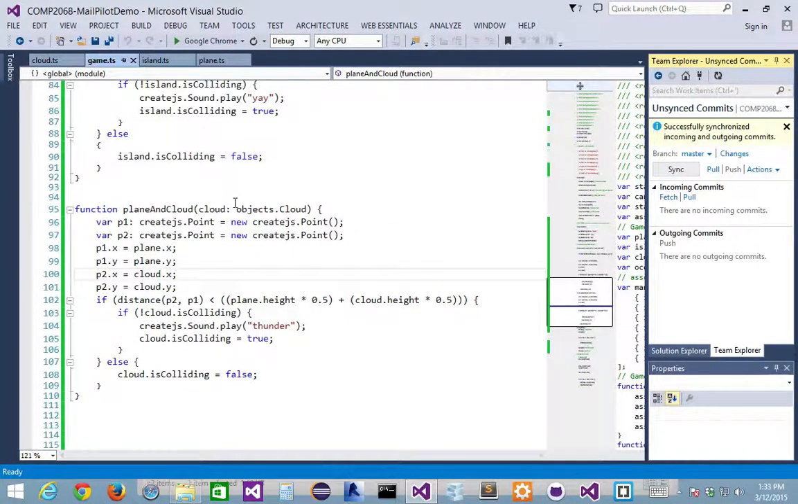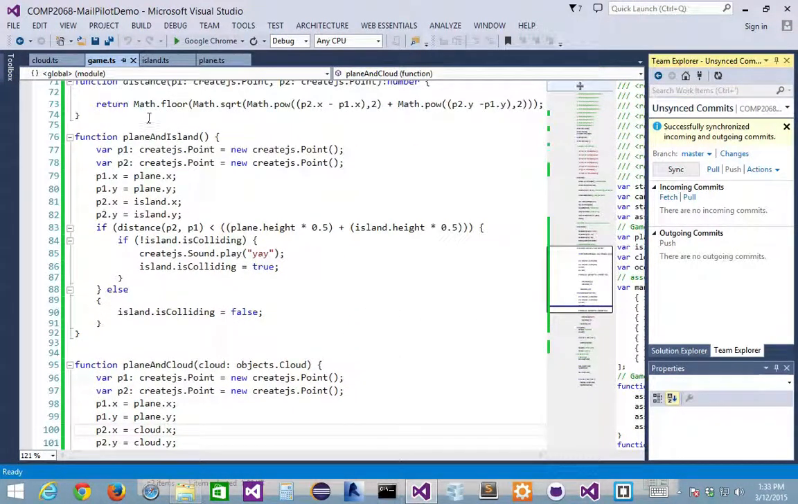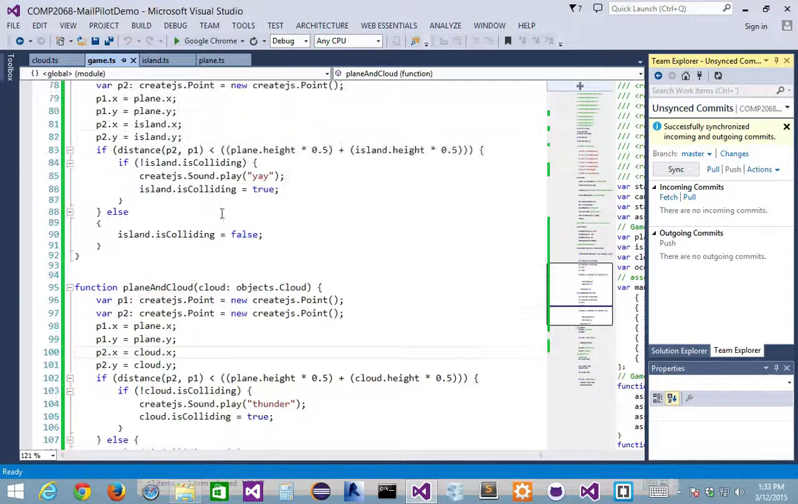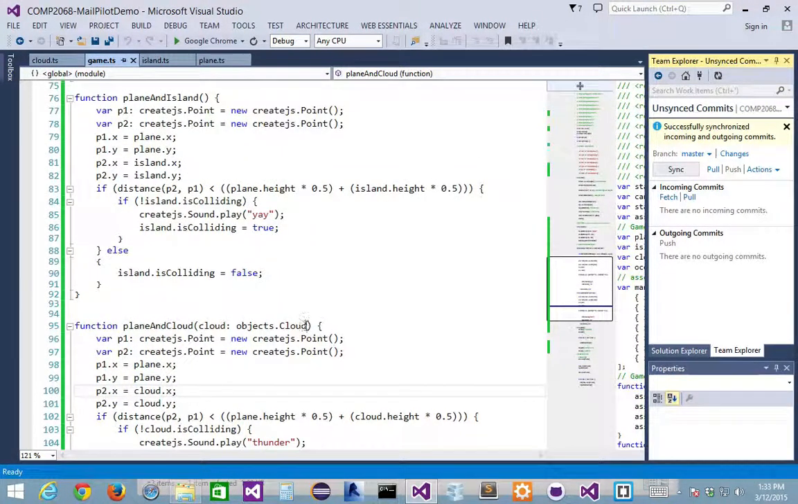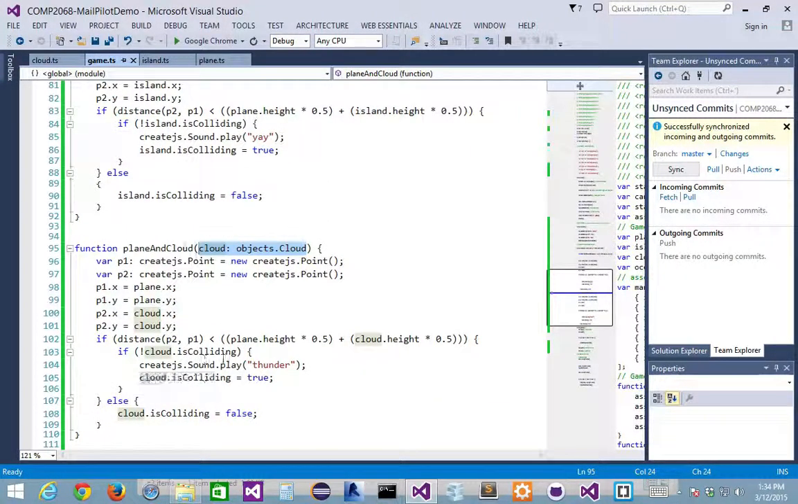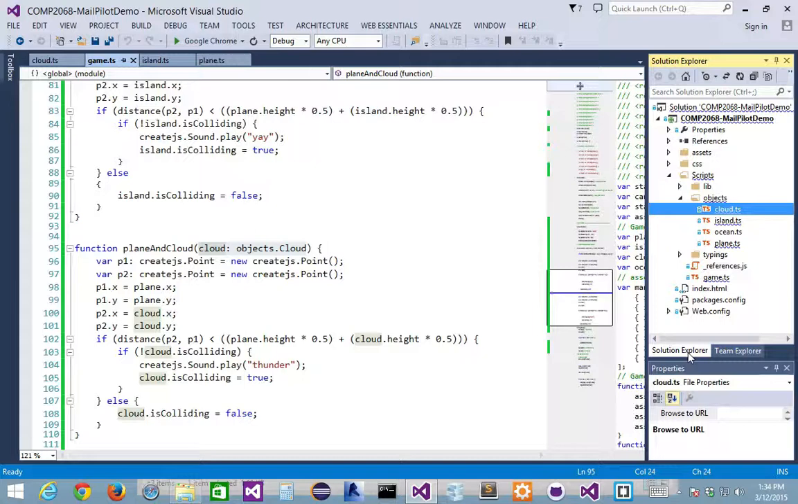Okay, I want to take these two colliders, plane and cloud and plane and island, and smash them together, because it makes no sense. It's all duplication here. But what would I need? I need to check every cloud, and I need to check every island. But clouds and islands are bitmaps, and bitmaps don't have the is colliding method. So I can't do that here, right? What to do?